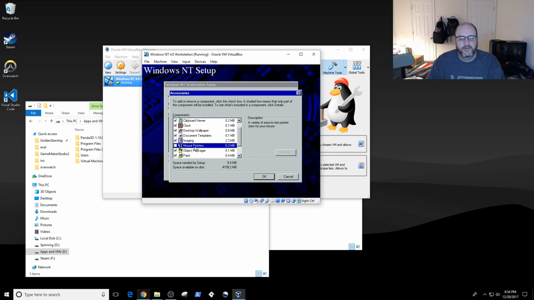Oh yeah, mouse pointers. People had all these crazy mouse pointers. They're so annoying, especially when you're supporting machines. I'm not going to install those. Object packager. What is that? Enables you to insert embed. Oh, wow. Not even part of it. The famous MS Paint that everybody loves so much. Quick view enables you to preview a document without opening.